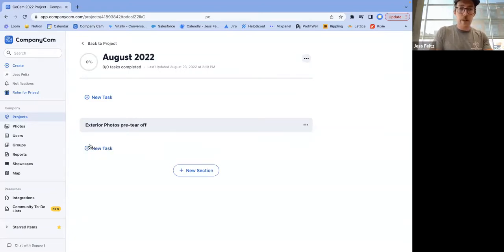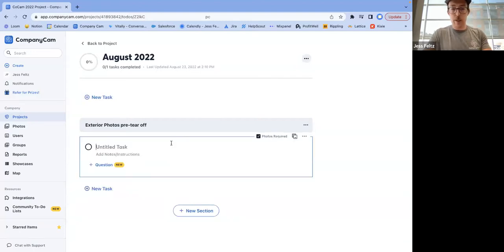So when I click on new task, I can just say west exterior, and then it will let me add notes or instructions. So photos of west exterior. And then I can indicate if a photo is required or not. So if it's just a task, I can turn that off. If it is a photo that we're needing, I can turn that on right there. Then when they try and check that off, if they haven't taken that photo yet, it will throw them an error requiring them to take that photo before they can move on.